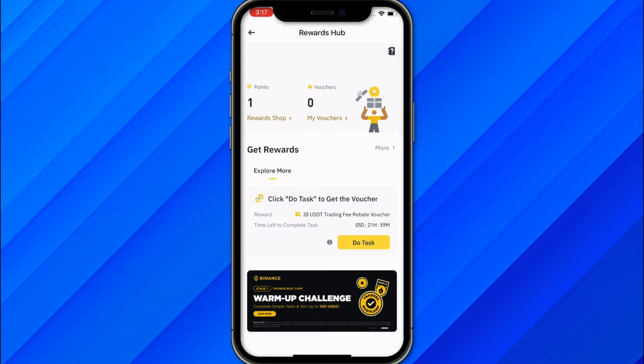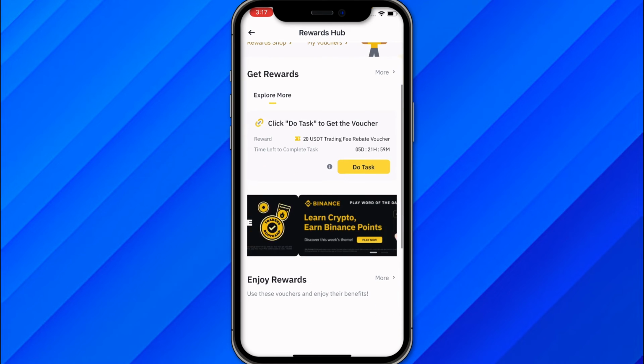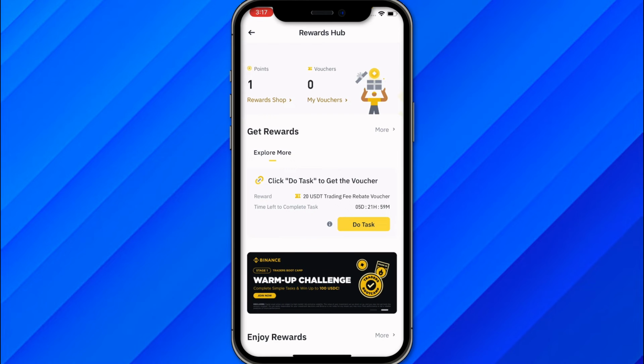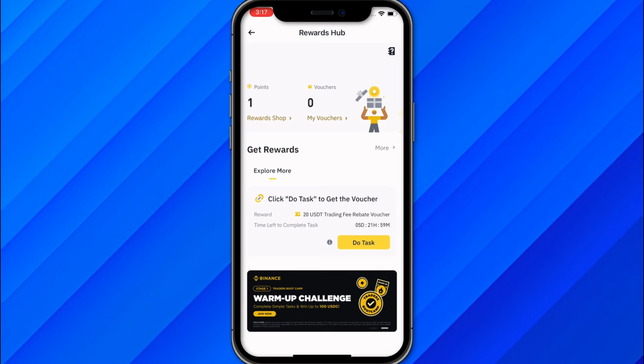Once you go into Rewards Hub, you can see Points and My Vouchers. And below is the option to get rewards: do the task and complete it. You can also click Do Task to get this voucher, a 20 USDT trading fee rebate voucher. So once I complete the task, I will get this voucher.